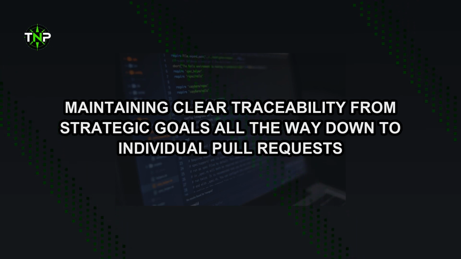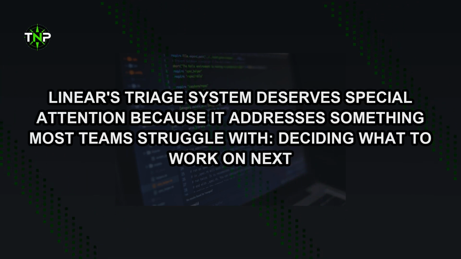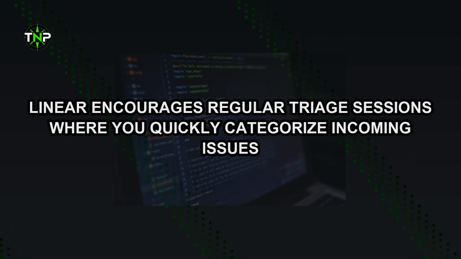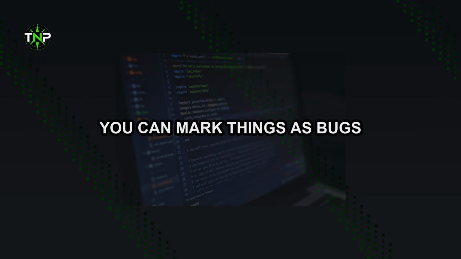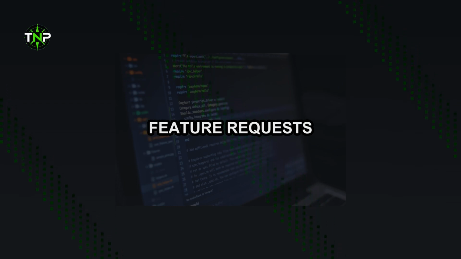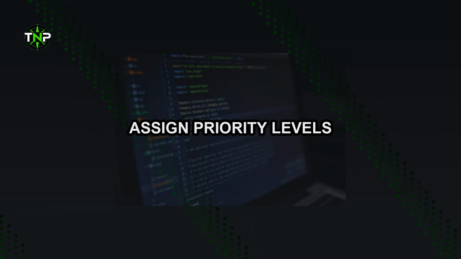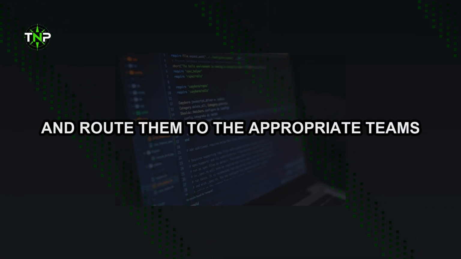Linear's triage system deserves special attention because it addresses something most teams struggle with: deciding what to work on next. Instead of letting issues pile up in a chaotic backlog, Linear encourages regular triage sessions where you quickly categorize incoming issues. You can mark things as bugs, feature requests, or improvements, assign priority levels, and route them to the appropriate teams. This systematic approach prevents the all-too-common scenario where critical issues get buried under a mountain of nice-to-have features.